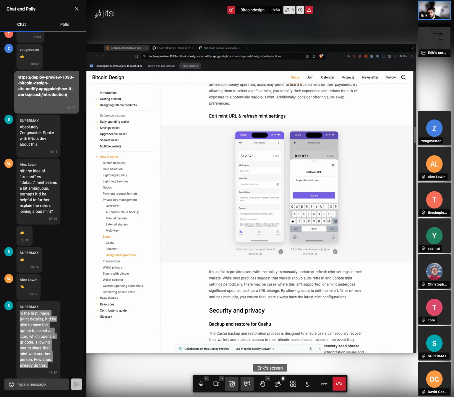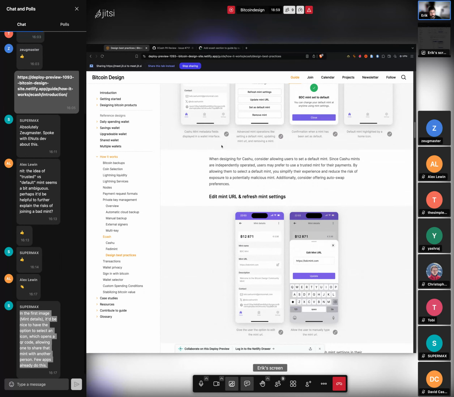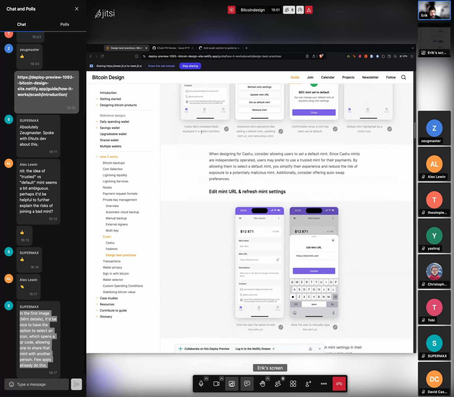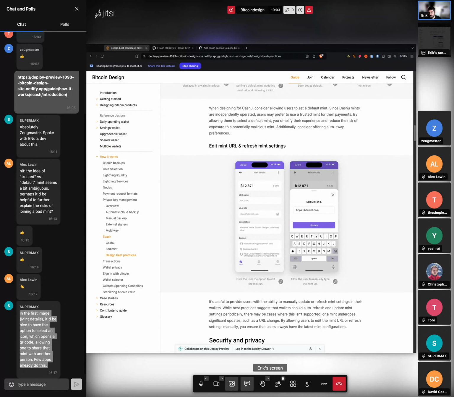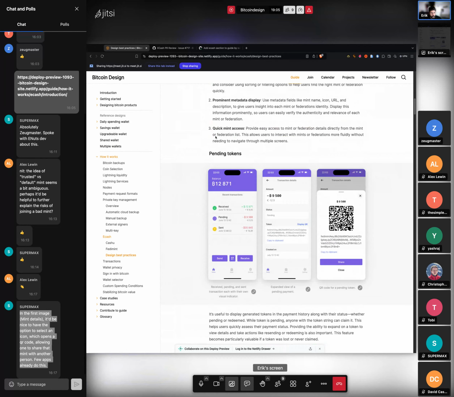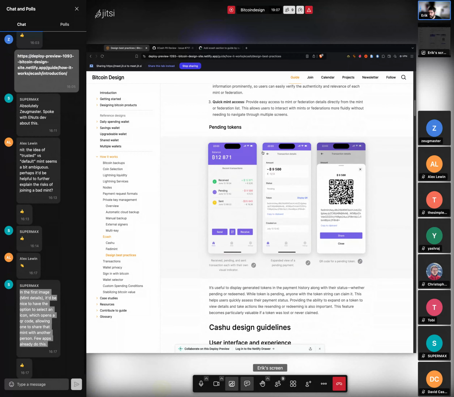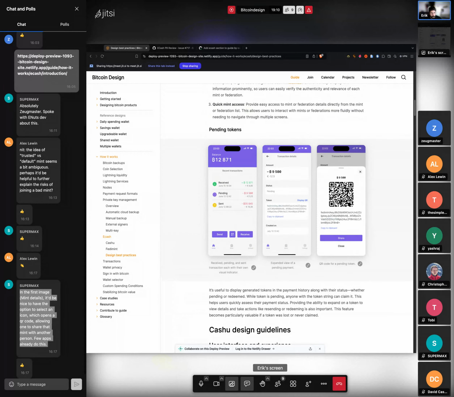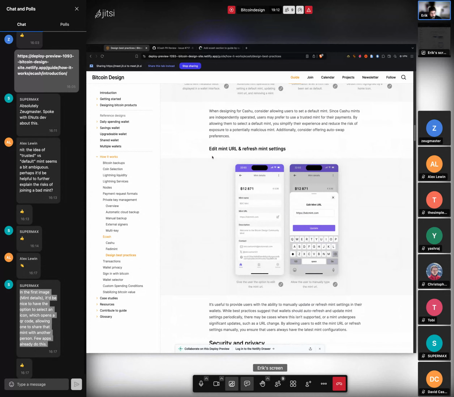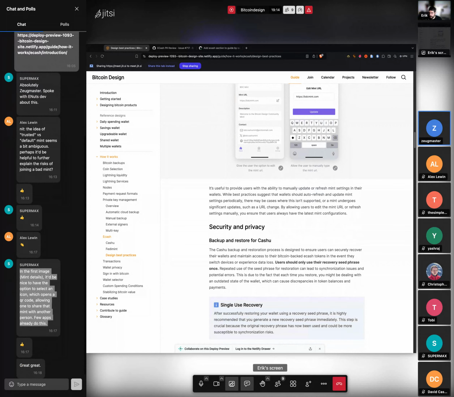In the first image, mint details, it'd be nice to have the option to select an icon, which opens a QR code and allows anyone to share that mint with another person. Yes, this is actually something that's been brought up, and yeah, definitely. I think that might be addressed somewhere, but if not, I'll make sure to include that in the guide. Great point with the QR.